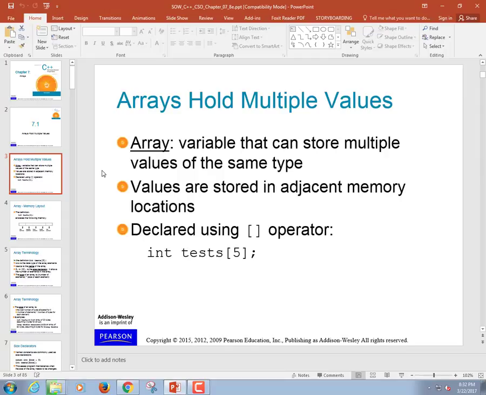So arrays are variables that can store multiple values of the same type. They are stored in adjacent memory locations. Why is that important? It just means that it can rip through it really quickly. And yeah, that's enough to say about that.